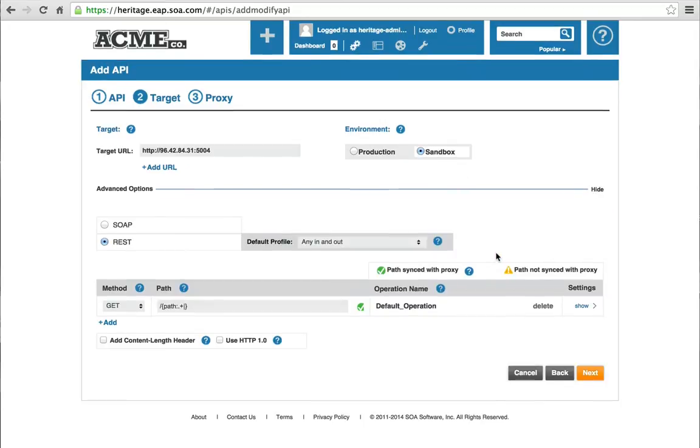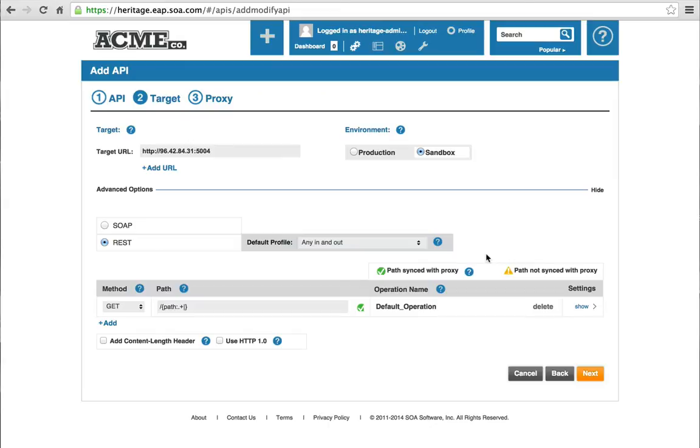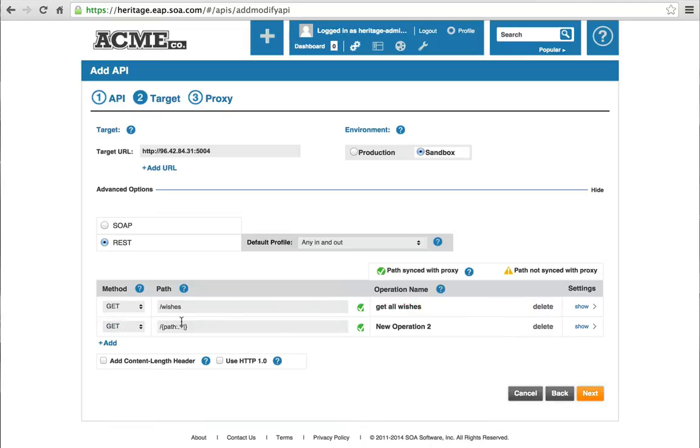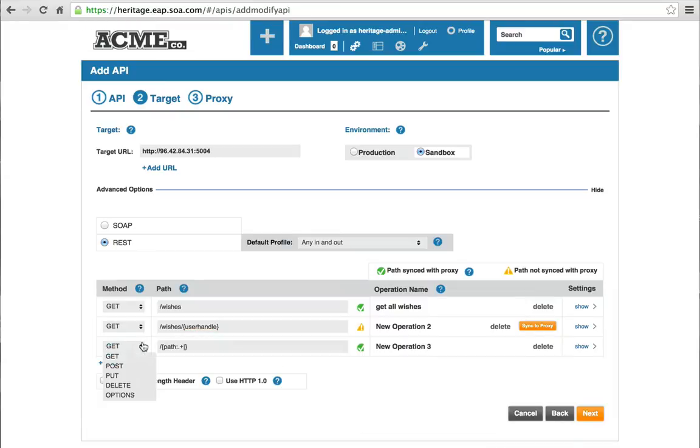The next thing I'm going to do is specify the resources because this is a RESTful API. So I'm going to add get wishes. And I'll add another get. This is going to be get wishes by user handle, which is going to be a URI property or parameter. And I'm going to add a post so that I can post a wish.